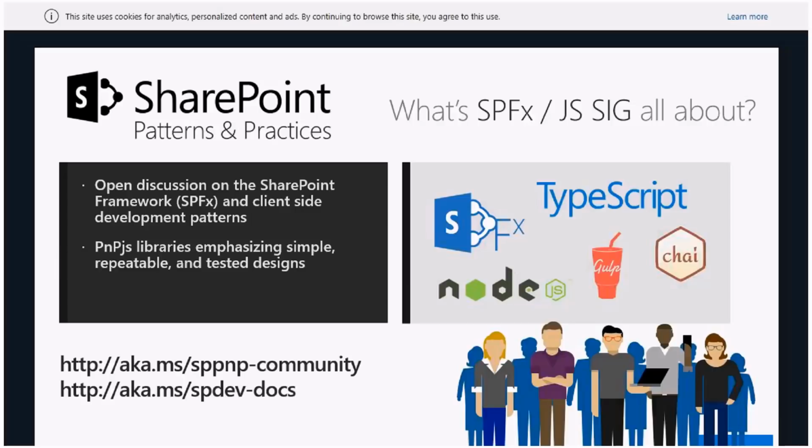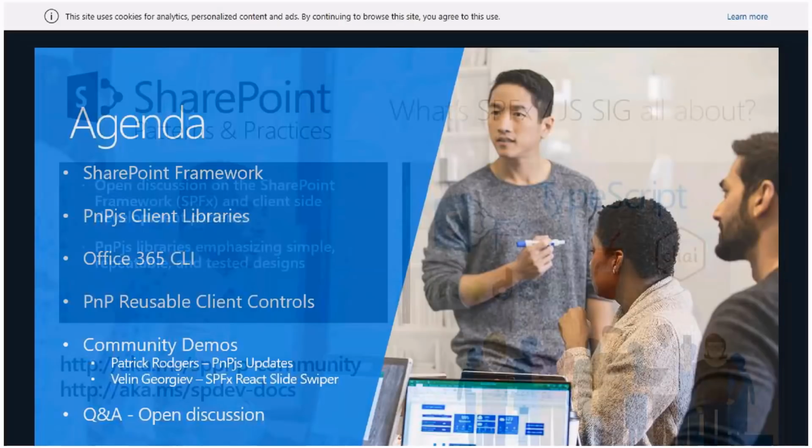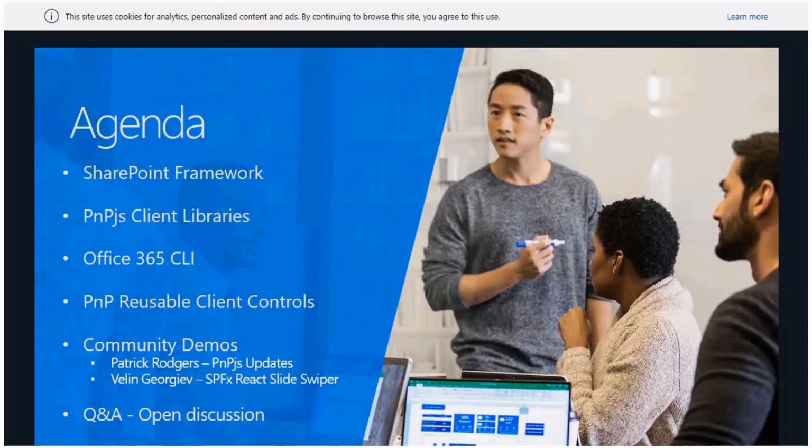Moving into what we're going to cover on this week's call, we'll start with a SharePoint Framework update. We'll then follow that up with an update on where we're at with the PnP JS client-side libraries work. Then an update on the Office 365 CLI, and an update on the reusable client controls. We've got a lot going on in the open source space, and want to get everybody updated on that.